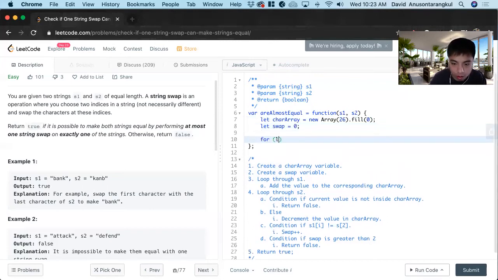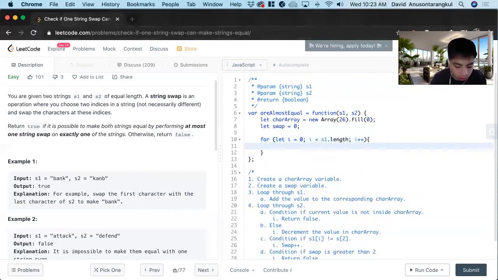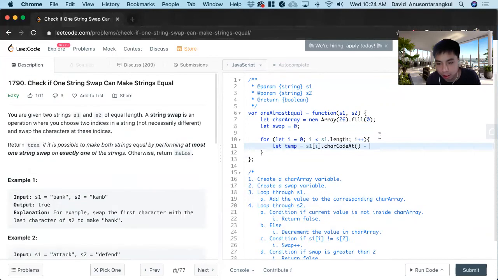Now we loop through s1: for let i equals 0, i is less than s1.length, i plus plus, and inside of it we fill out this char array. So let temp, and this is what we're going to add to the char array. We have to change it to char code. So we get s1 at i, which gets the letter, and we change it to char code at, and then we have to subtract, because the char code has a lot more than just the letters, and it's also only lowercase, so that shortens it a lot. We subtract the char code of a, just that general idea.